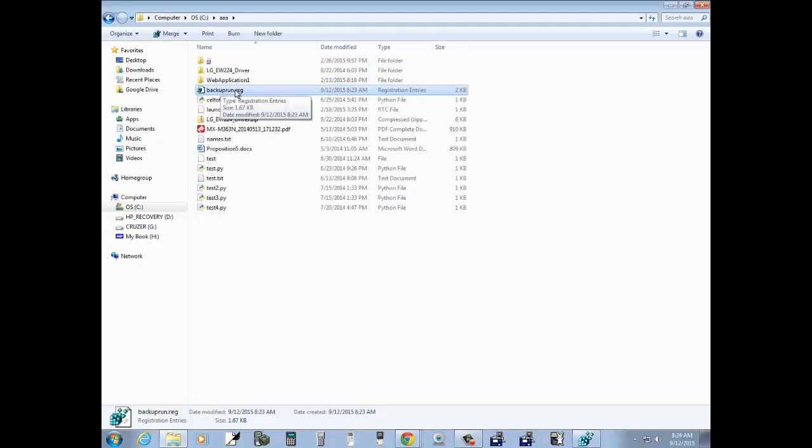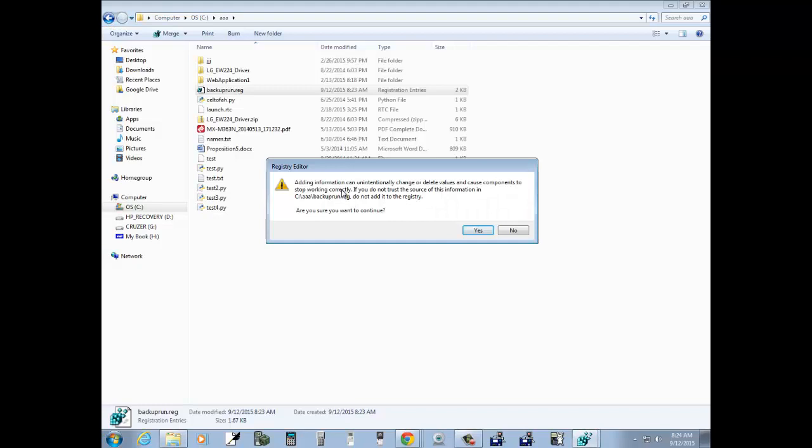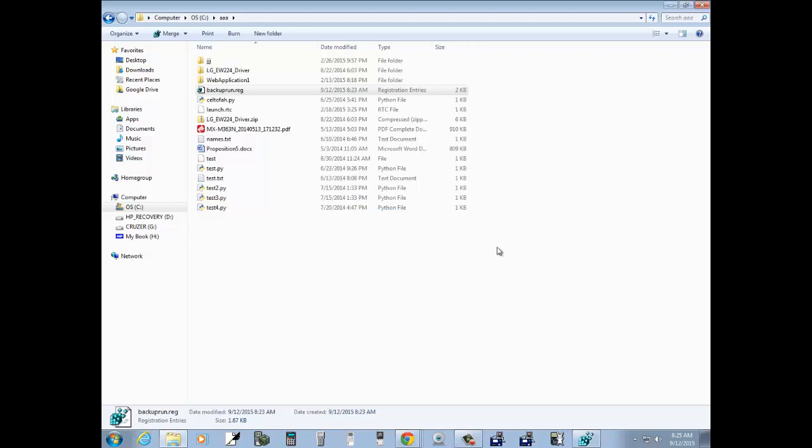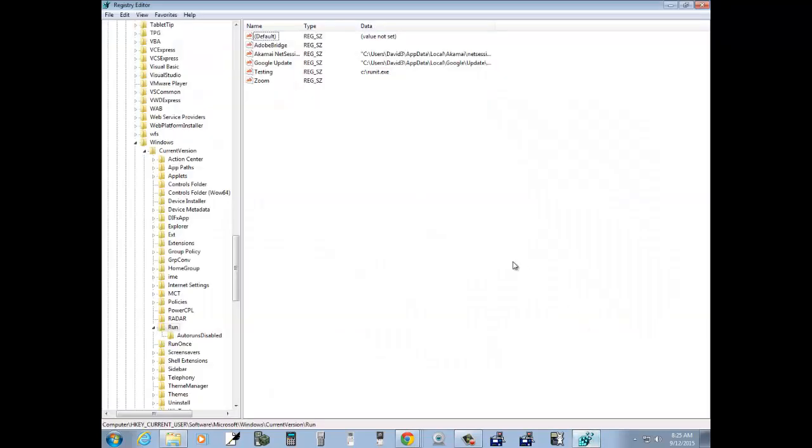Then for this backup, if I double click that and click yes, it'll say adding information can unintentionally change or delete values and cause components to stop working. If you do not trust the source of this information, do not add to registry. Are you sure you want to continue? And click yes. It says the keys and values contained in the backup have been successfully added to the registry. Now if I come over here, all of a sudden we see our entries back.